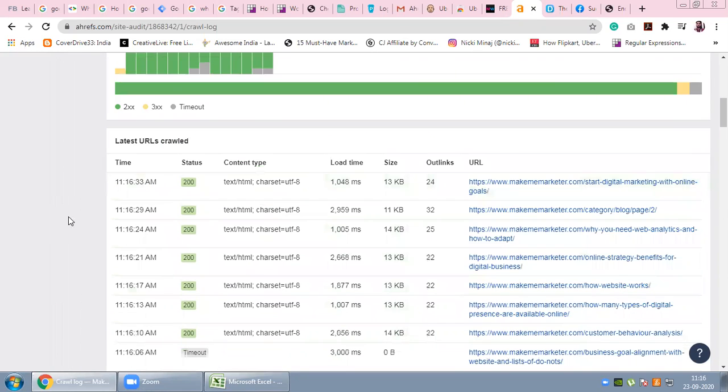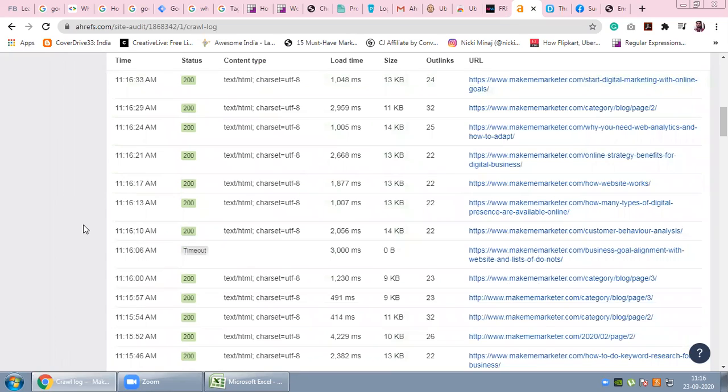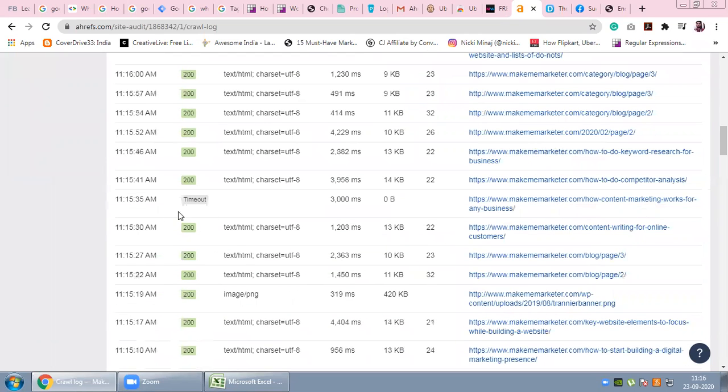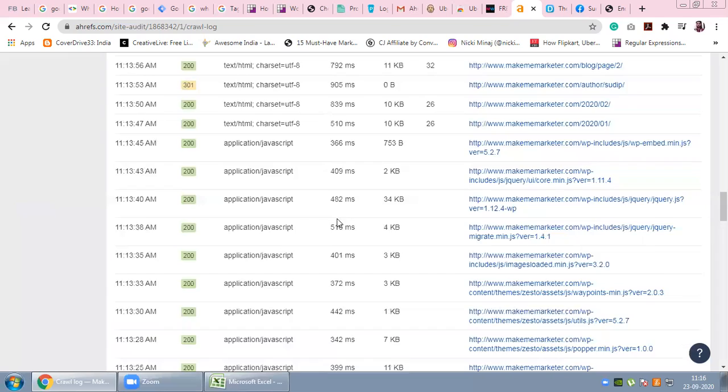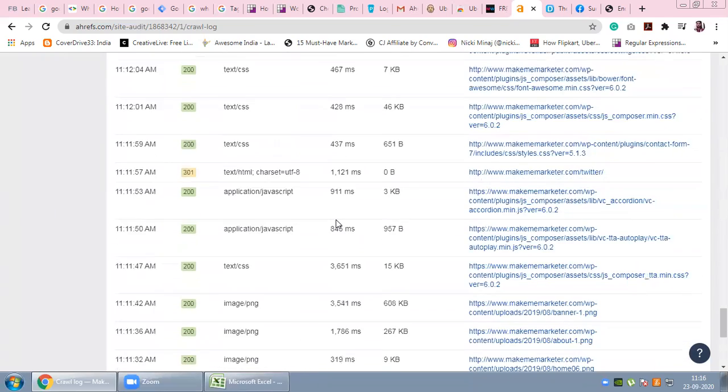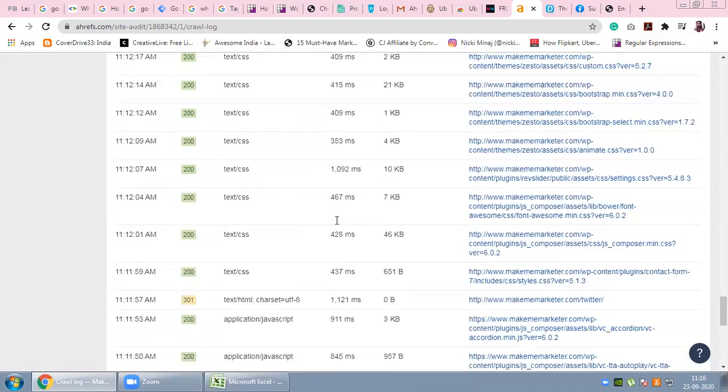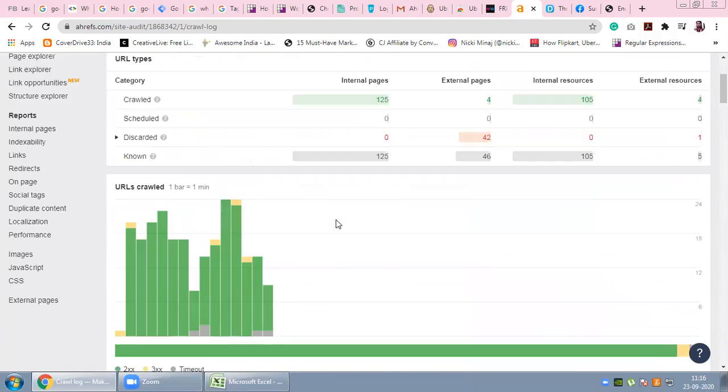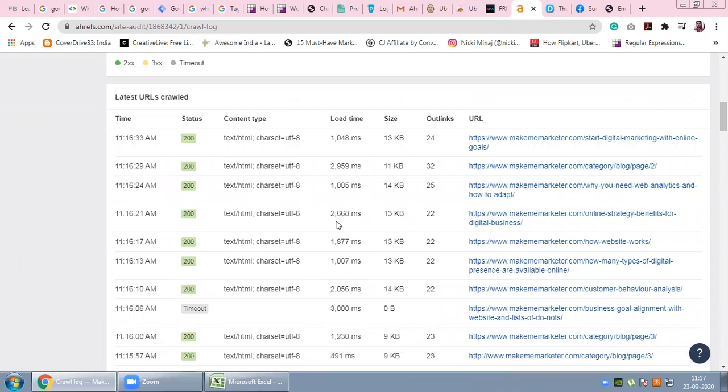So they are showing what pages they have crawled, how they have crawled, and what issues I am facing. So this page got a timeout. This page they were not able to crawl. This page also, they found they could not crawl. There are two pages they were unable to crawl, but the rest of the pages are showing 200. What is 200? 200 means it is the status code, which is called 200 status code. That means the page is working perfectly fine.